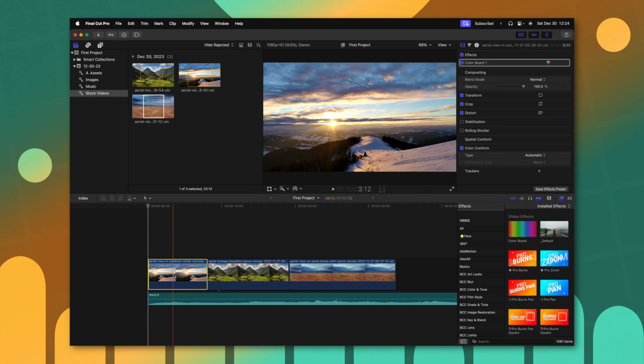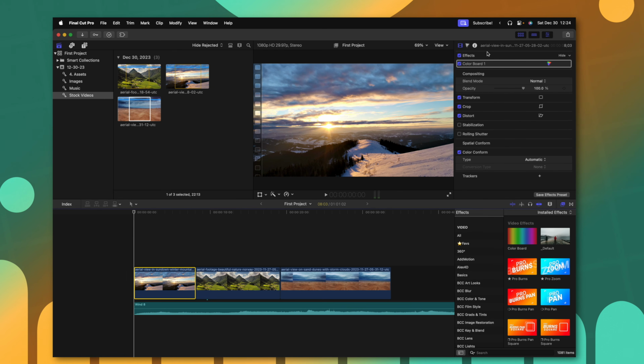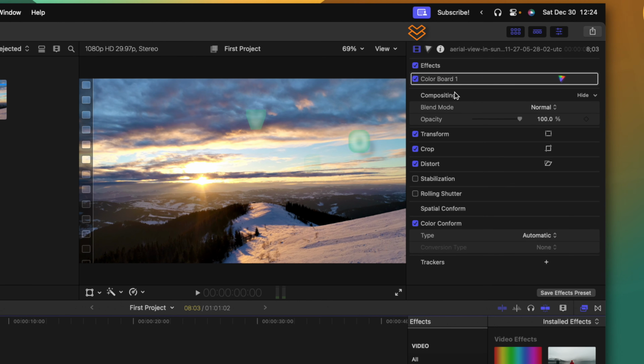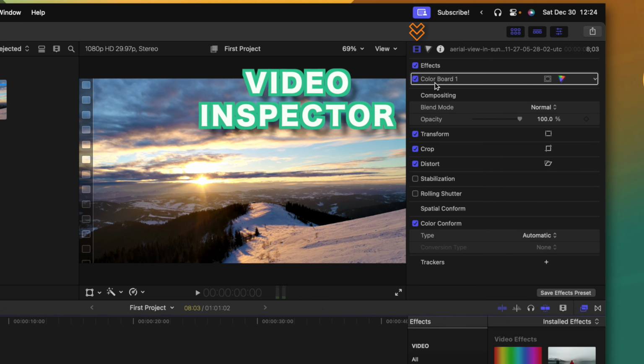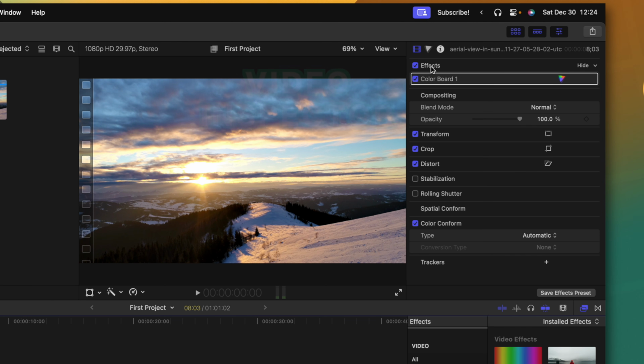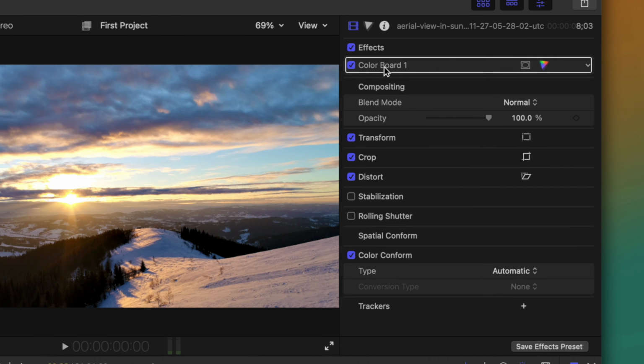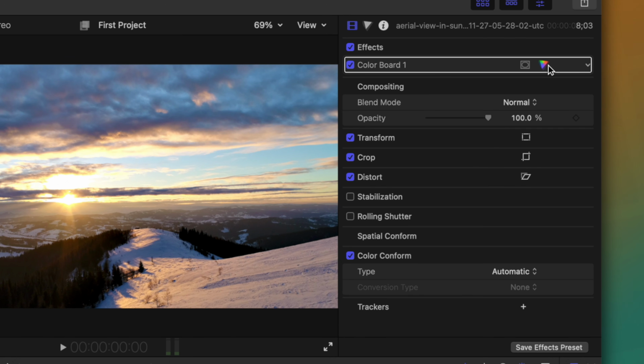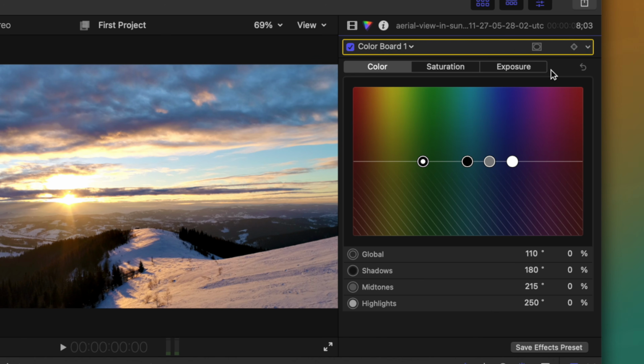Now that I've applied this effect, you'll notice here on the right side inside of what's known as my video inspector, we can see that the color board has been applied underneath the effects part of this panel. If you don't see this, make sure that you're inside of your video inspector by clicking on this video reel right here. With the color board, if I wanted to edit it, I would just need to go over to this super colorful icon right here. Clicking on that will show you the color board.